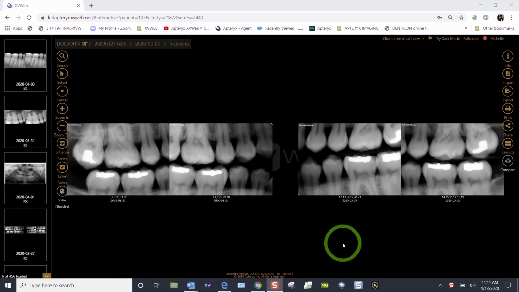How to import images into XVWeb. On the right-hand side of the screen, when you're in XVWeb, there's an import button. It's the second icon down. When you left click on that, it gives you two options. Do you want to import something as a new series or a current series?